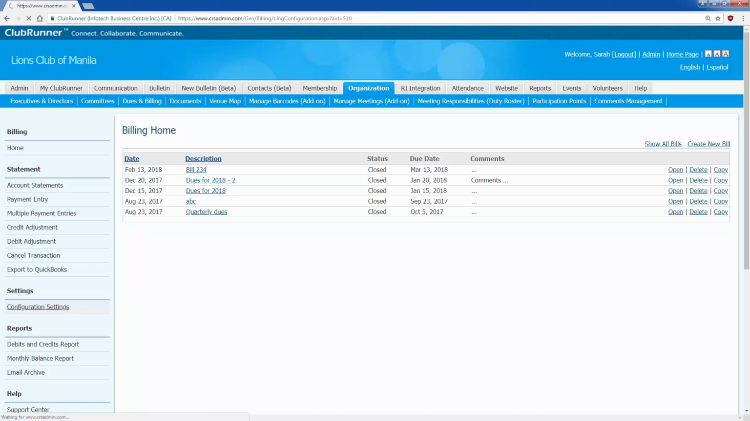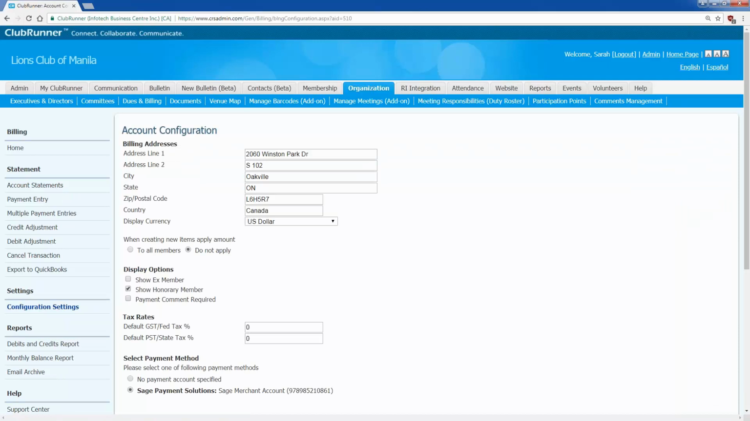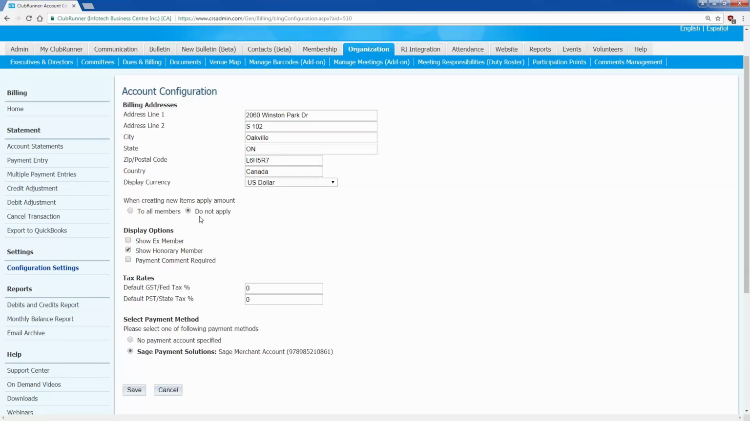So I am going to go into configuration settings here, and I'm going to confirm that all of this information is correct. As you can see, this is our office address. This will show up on all of our invoices. We can also set our currency value. We're using US dollars because we're using a Sage payment account for our US customers on this account. When I'm creating new items in the dues and billing module, it's going to apply the amount to nobody on this account by default. Instead, I'm going to choose it to all members.